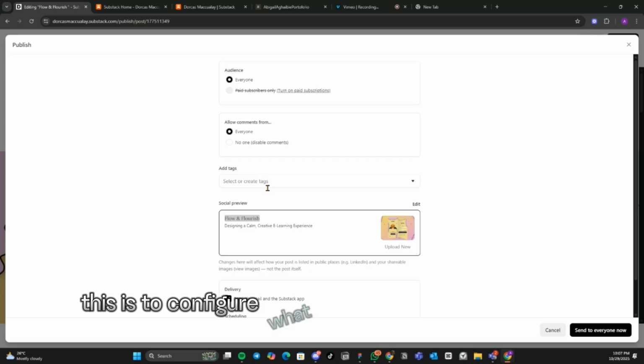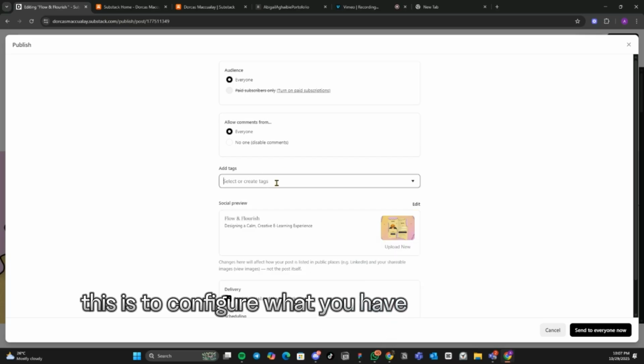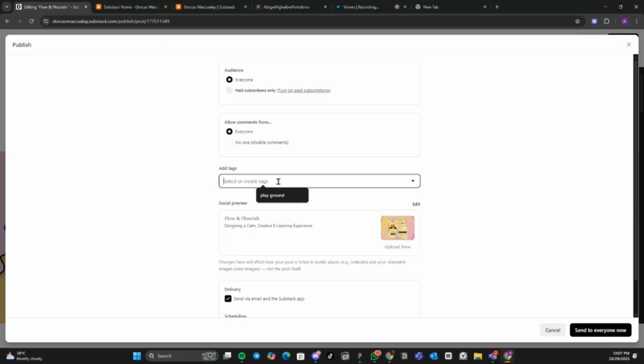So this is to configure what you have. You can create tags.